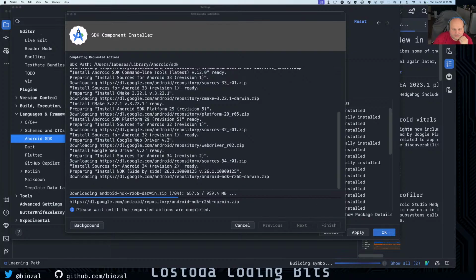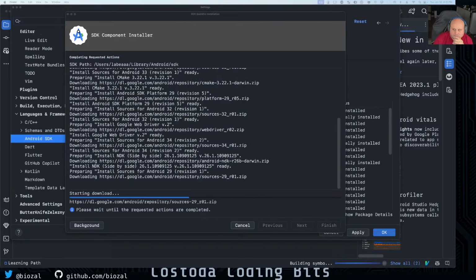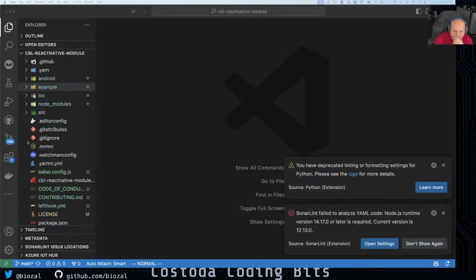Trying to think here. All right, let's see here. And then it should be pretty basic. I mean, I don't remember it being this tricky to tell you the truth, though.